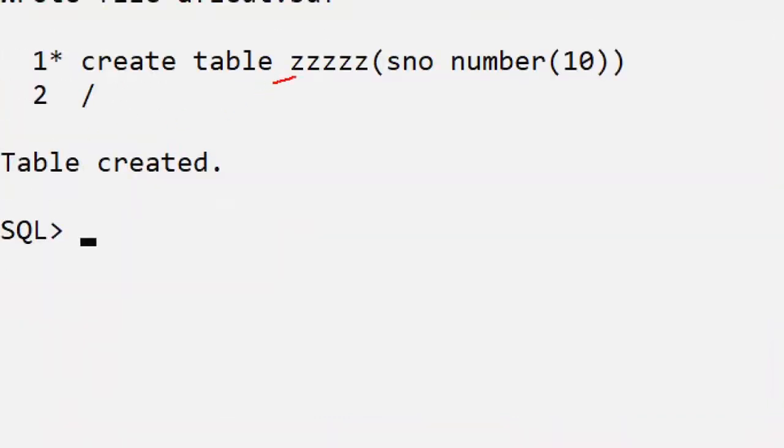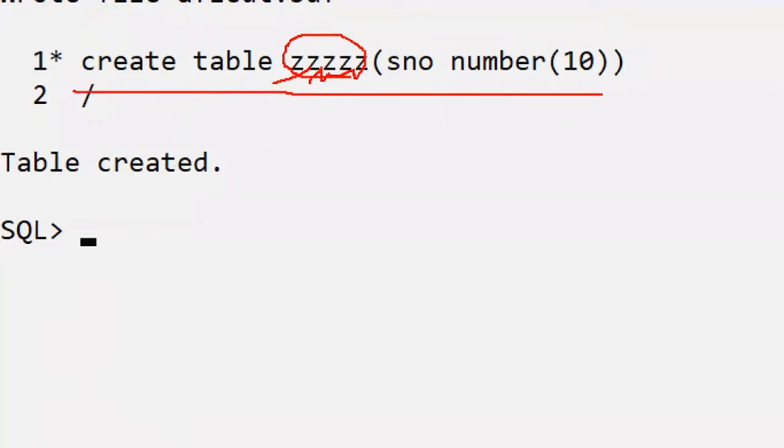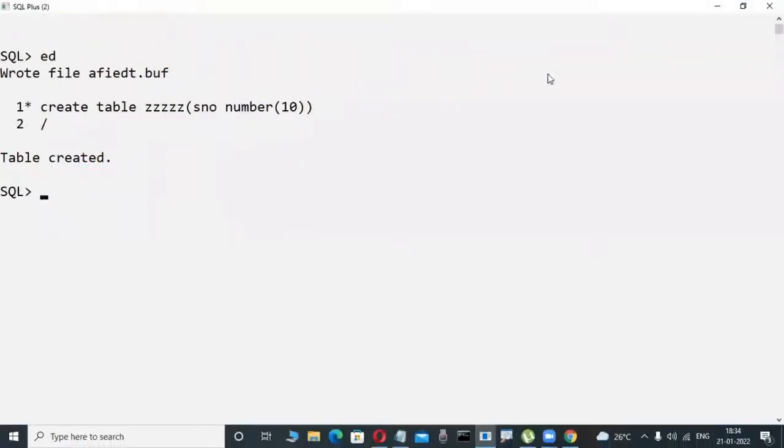Slowly observe here. Z is the name I am giving. The table I'm creating is only in my Oracle database or SQL Server database or MySQL database. I'm creating a table. Okay, fine. Table is created. Slowly observe it here. This table is created.